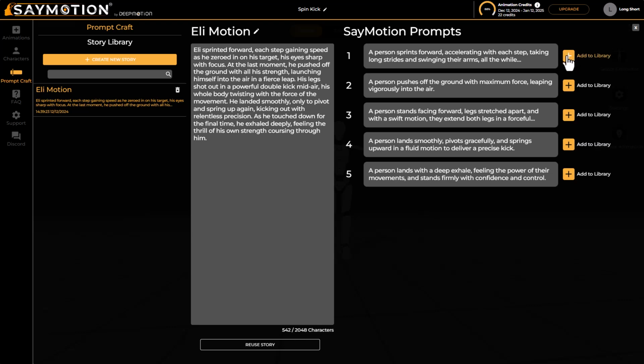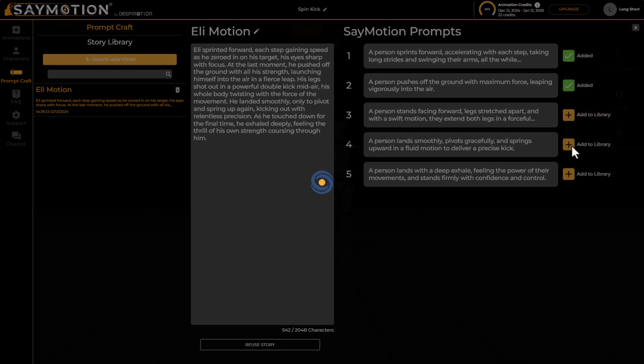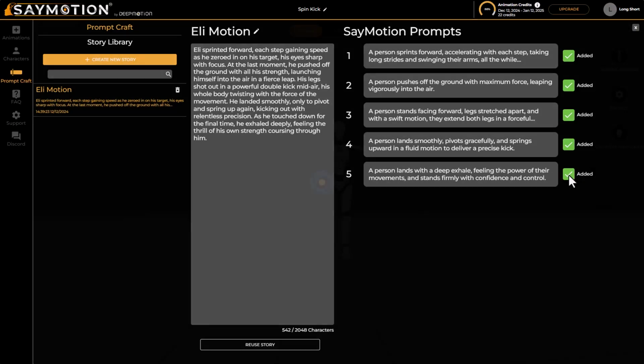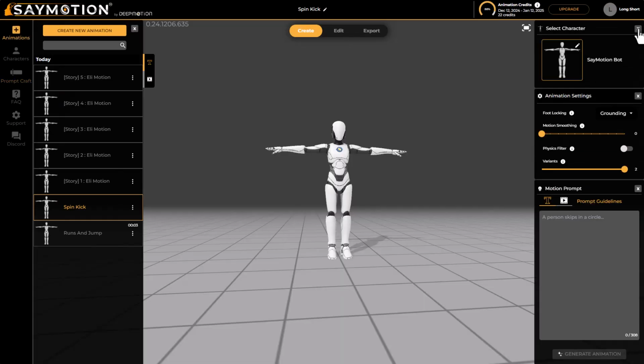And all of those prompts will create motions that would make that story come to life. And so to any of those prompts that you like to work with, all you need to do is click on the plus sign to add them to library. You can now proceed to modify this, or you can simply click on generate to get this going.